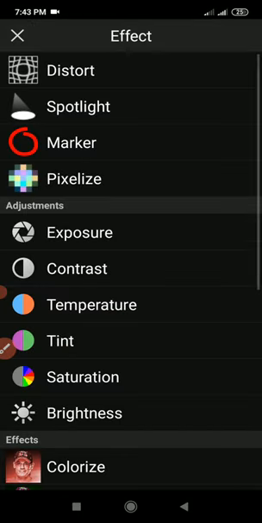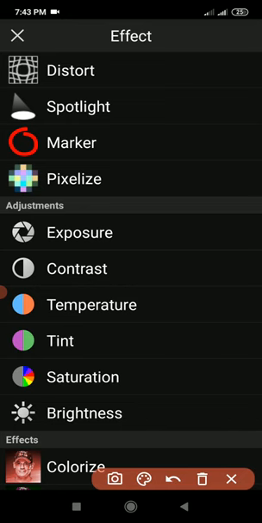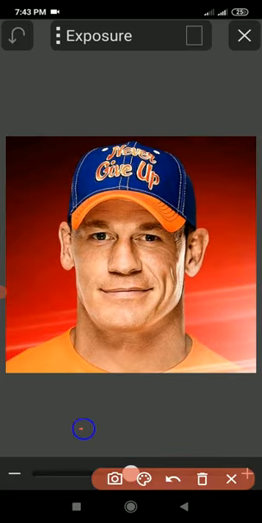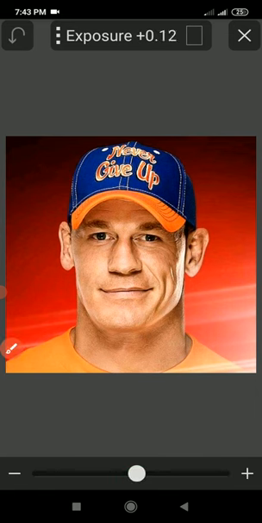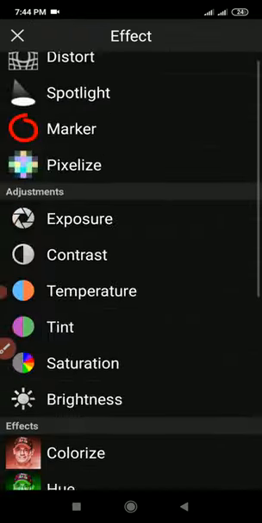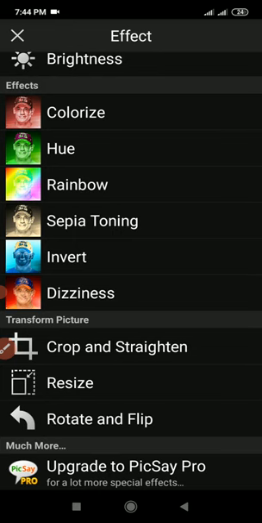Click on the effect again. This time click on explosion. You swipe right again. All right, 10 is 0.10, okay. So just be noting the points so that you will not over edit the picture before using. So you accept it. Now you click on your effect again, swipe down, click on your crop and straighten, which is this.